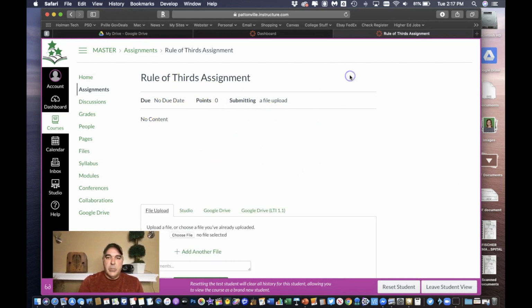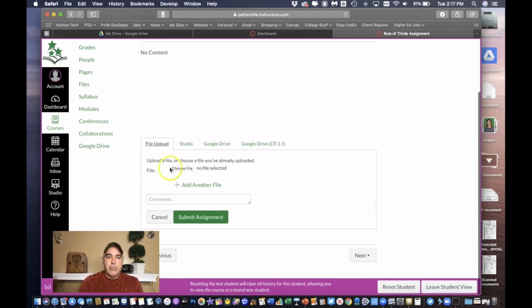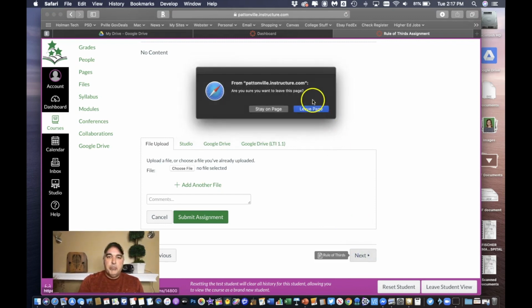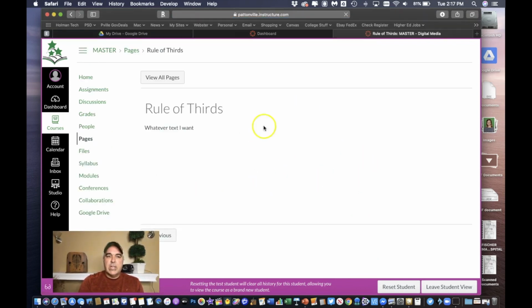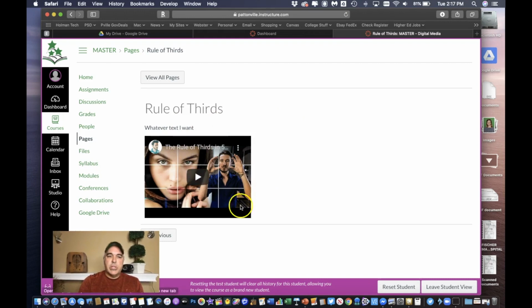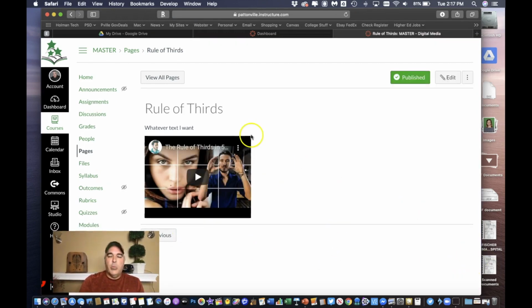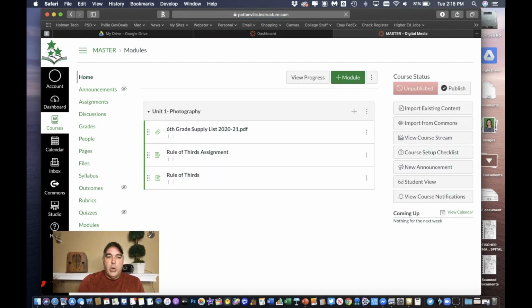And then again, they can submit that assignment, or they would simply choose the file on their device that they're going to upload and attach, or take something from their drive that they're going to upload and submit, just like you would have in Google Classroom. And then again, when I hit next again, it will take me to the next thing that I had as part of that unit, which in this case was that rule of thirds page that I created. So whenever I'm done, I can just tell it to leave the student view, and it goes back into exactly where I was. So that is a quick overview of Canvas.